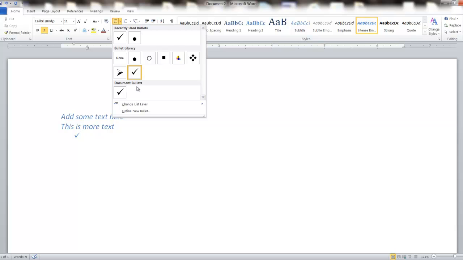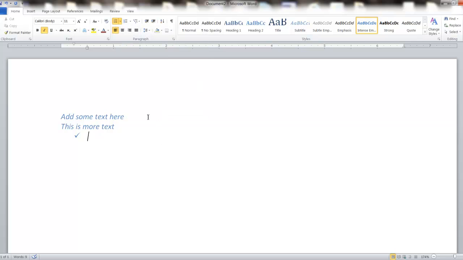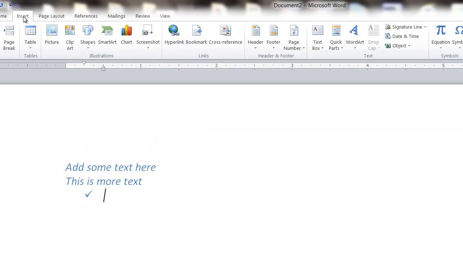Okay, so that's kind of the basic stuff that you'll see on this toolbar, with the exception here of the find and replace. Those are things that you'll use quite often, I'm sure. So find and replace, and now we're going to get into the insert tab.